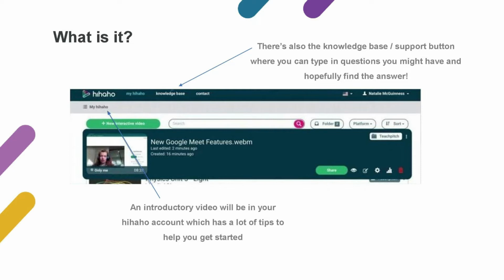There's also this knowledge base. I think the button might be called support at the moment, but I know it's changing to knowledge base. And that's a really handy kind of FAQ section. So if there's something that pops up, or if there's something you'd like to try in your video, you can type it into knowledge base and see if there's any instructions on how to do it.